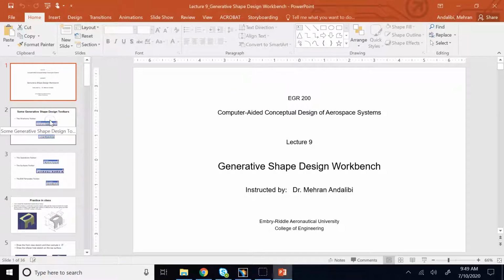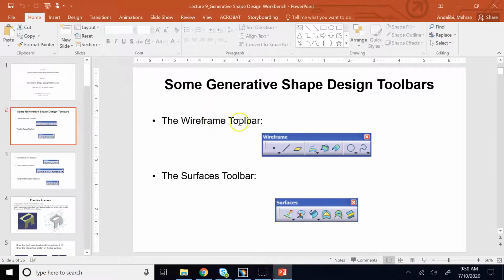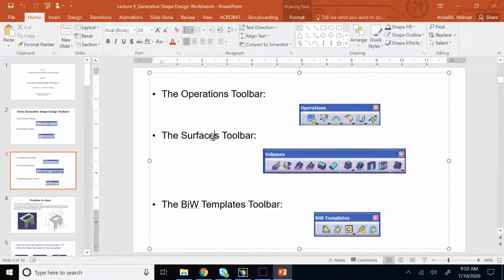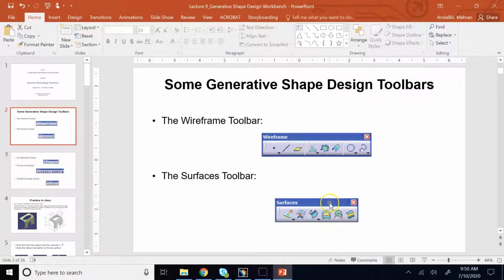So generative shape design has a bunch of different toolbars, from wireframe to surface toolbar to operation toolbar. This other volumes toolbar we don't really use too much, so actually I need to fix this. This is the volumes toolbar. I mentioned something about it, but we don't use it. And then the BIW toolbar also. It's quite more advanced. I'll show you, but we don't use it too much. The toolbars that we use frequently are the operation toolbar, wireframe toolbar, and surfaces toolbar.